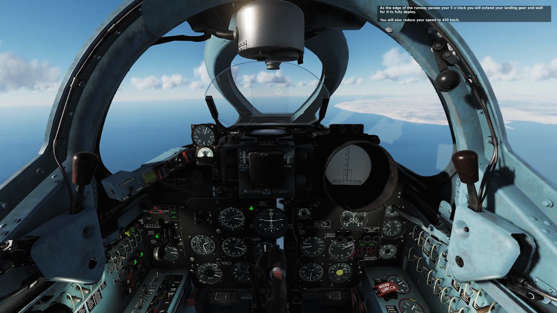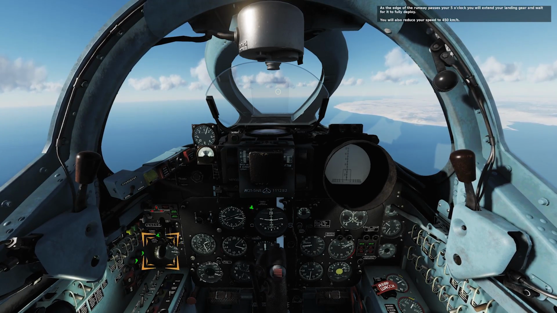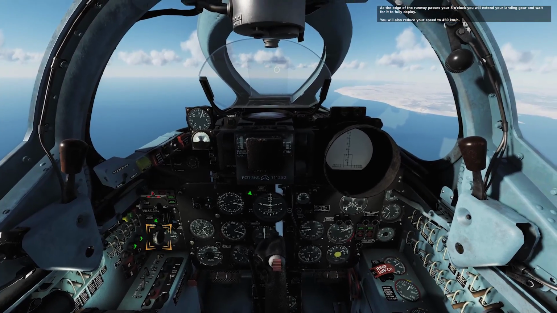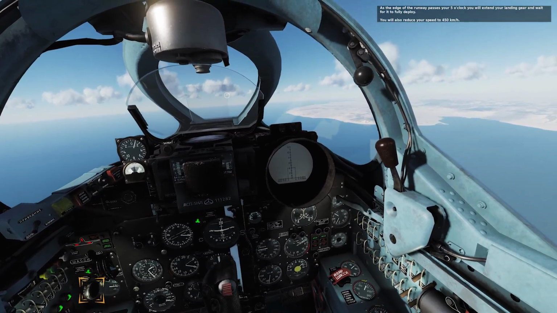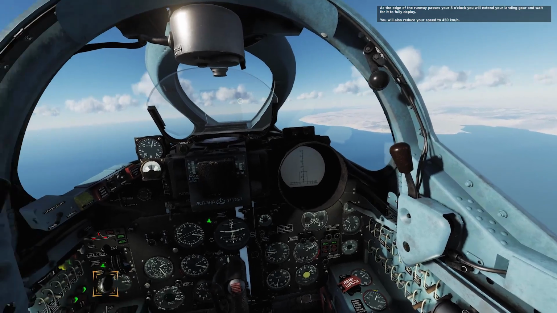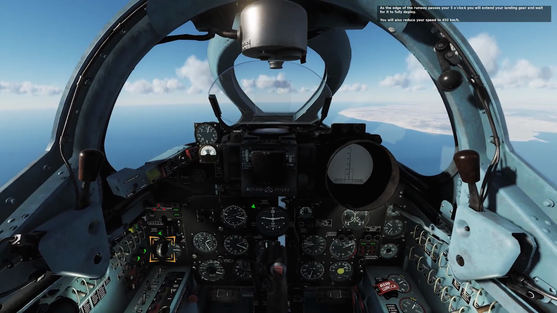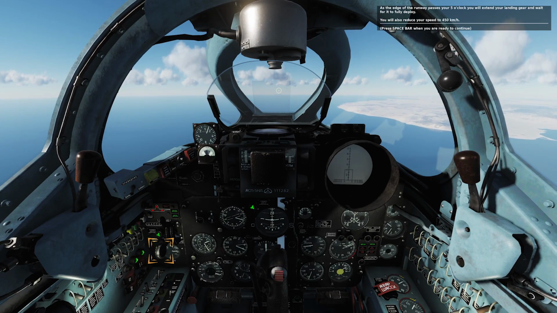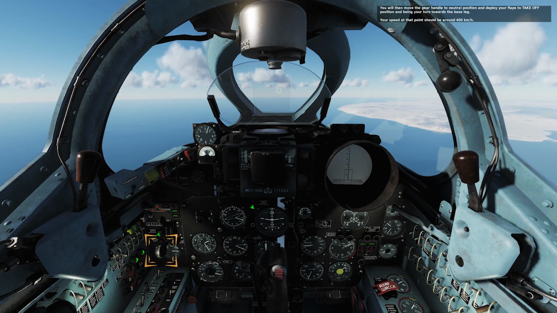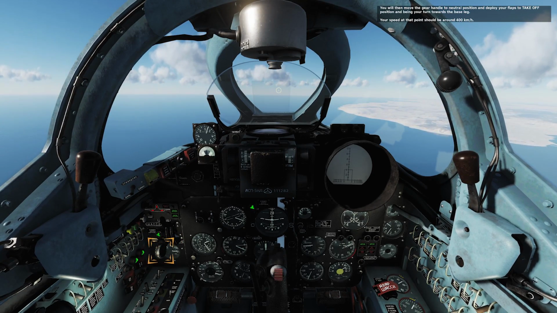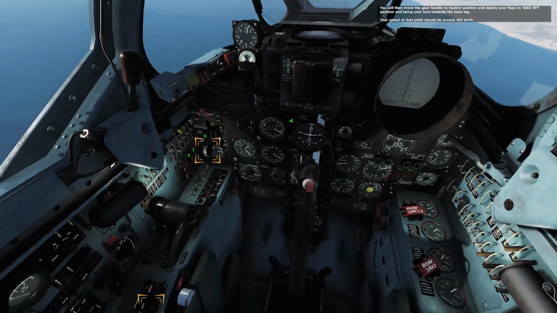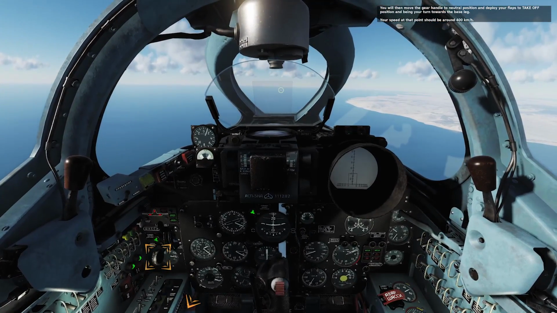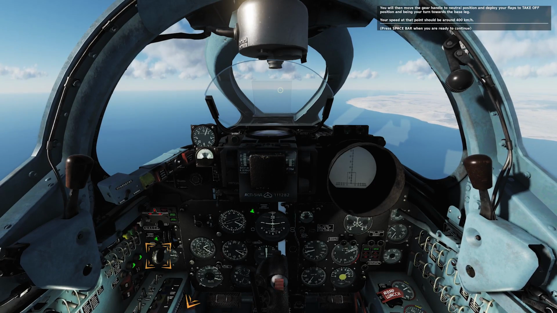As the edge of the runway passes your 5 o'clock, you will extend your landing gear and wait for it to fully deploy. You will also reduce your speed to 450 km per hour. You will then move the gear handle to neutral position and deploy your flaps to take-off position and begin your turn to the base leg. Your speed at that point should be around 400 km per hour.